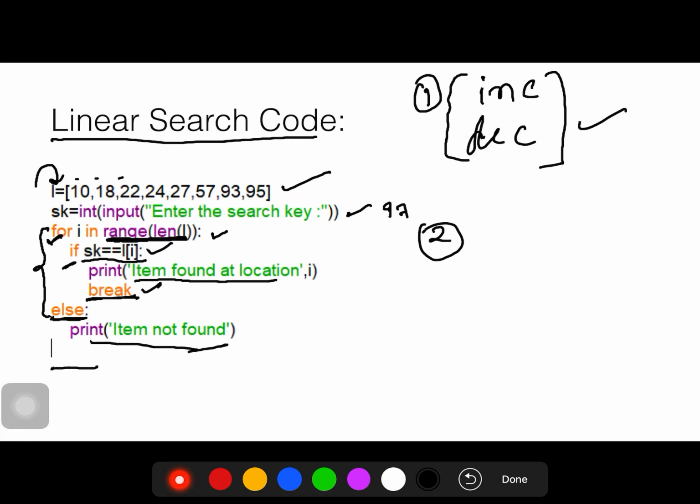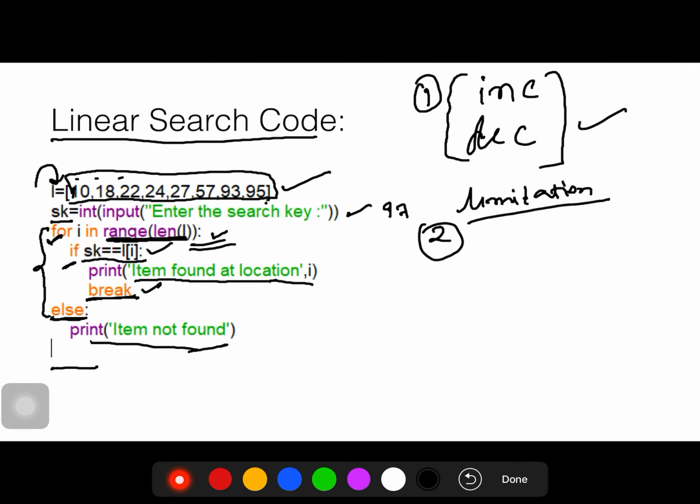Then its disadvantage. What is its disadvantage? We keep on searching for the search key in the entire list. We can't predict, without completing our search of the entire list, whether the item is present in the list or not. This means we must compare each and every element with the search key to have our search result completed. This is the limitation of linear search.